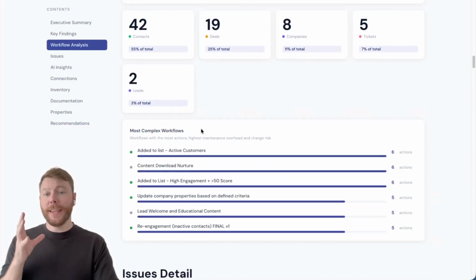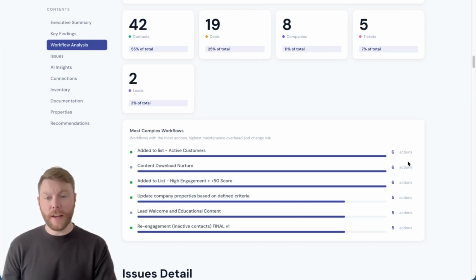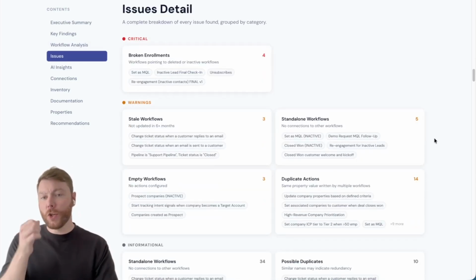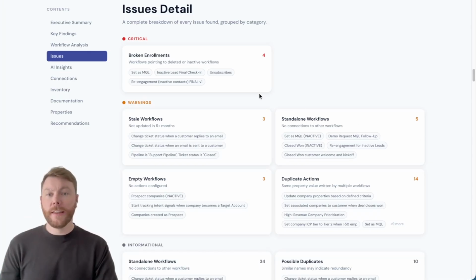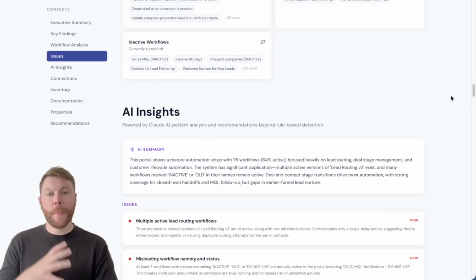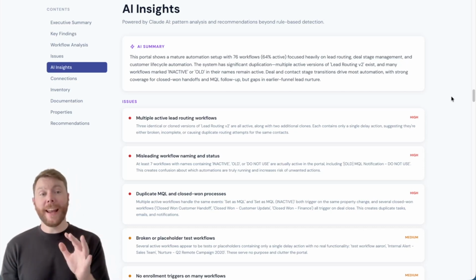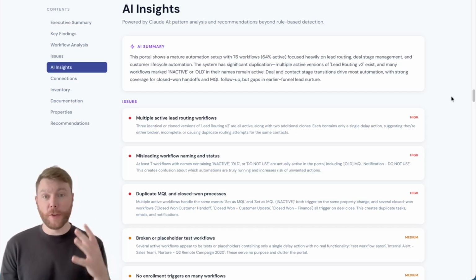We also see the most complex workflows across our portal, and the most complex ones here have up to 6 actions, and that is found right here. And then we can see the various issues by detail. So these are workflows that, again, broken enrollments, stale workflows, standalone workflows. But remember how we did the AI insights earlier? All of that is included as part of your audit report.